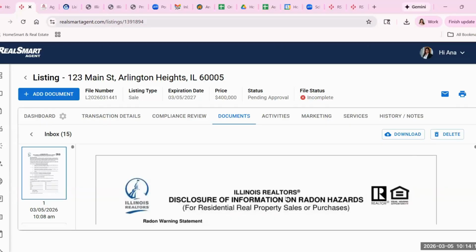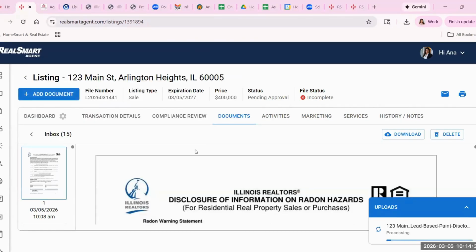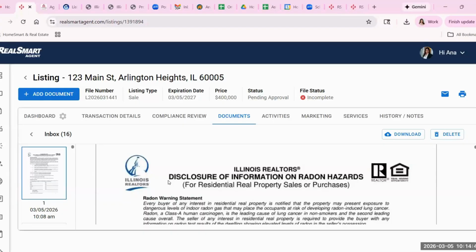So if I want to add again that lead-based paint, say I already corrected it, I had the buyer, the seller, in this case the seller, because we're working with the listing, initial it, then I will upload it again and it'll be there again. Okay, does anybody have any questions on deleting and doing anything while we're uploading the documents?